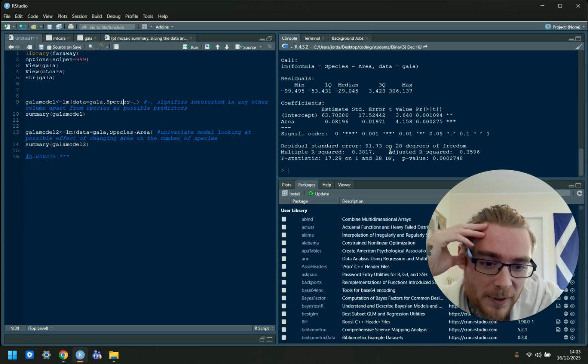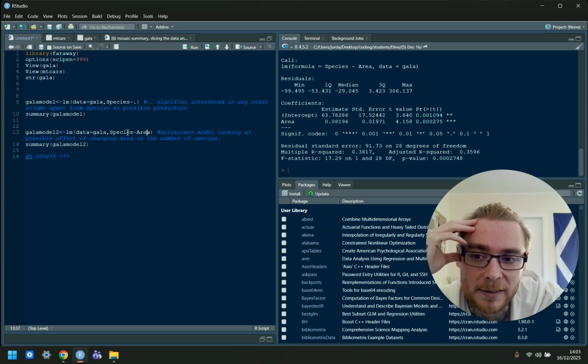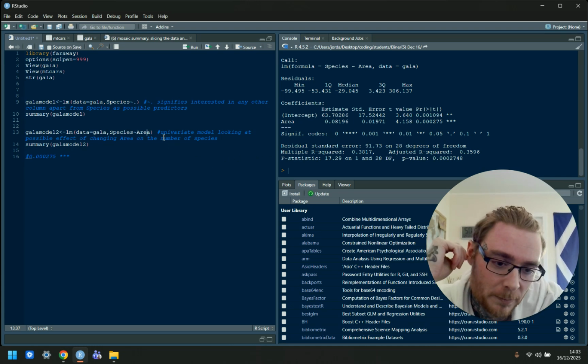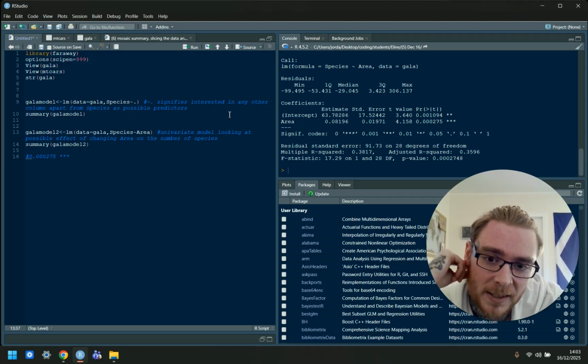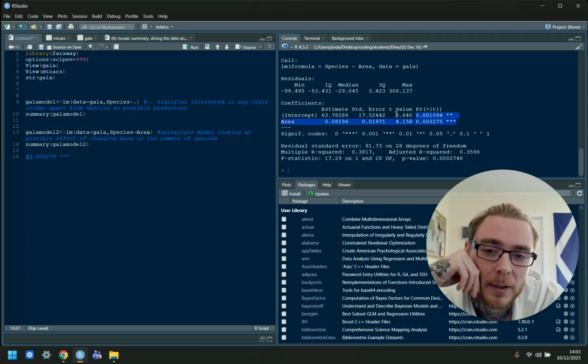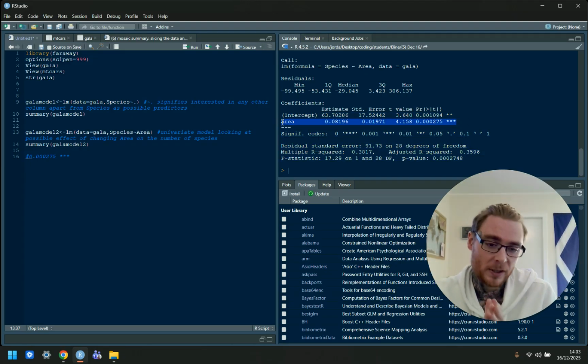Okay, start with a simple question. How does area affect species? We can add to it. You can make a bivariate model by adding a plus and then elevation to add elevation into it. But we get this line here, okay? And this is the line that I think we need to focus on first.